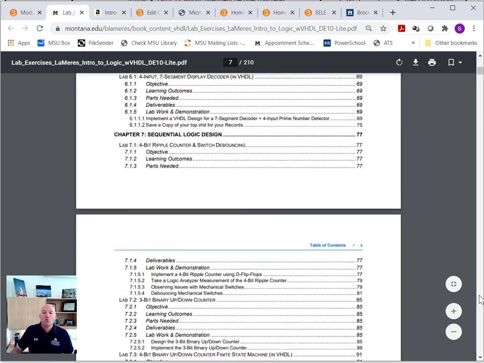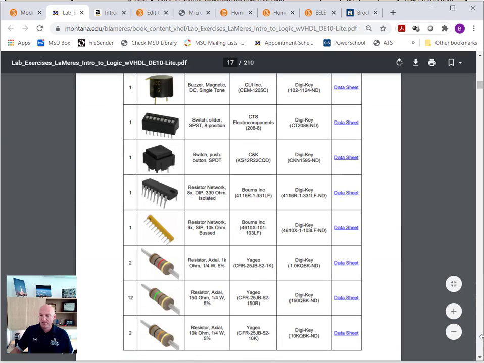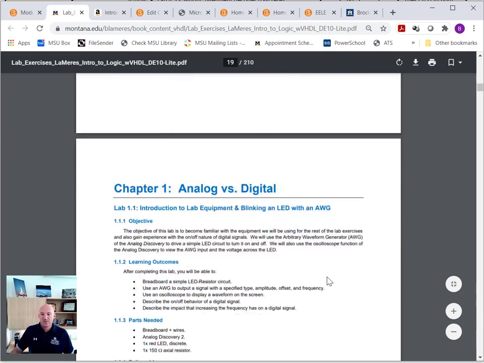But let me give you an idea of what a lab might look like. It tells you all the parts that we're going to give you. So here's an example.